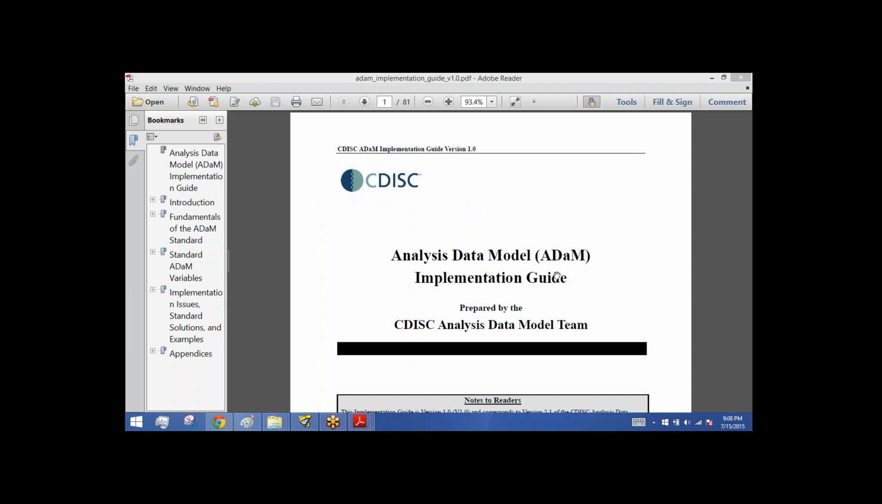So this is the ADaM implementation guide. The current version for ADaM is 2.0.